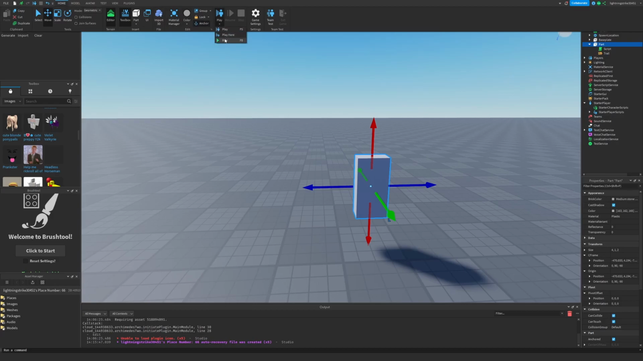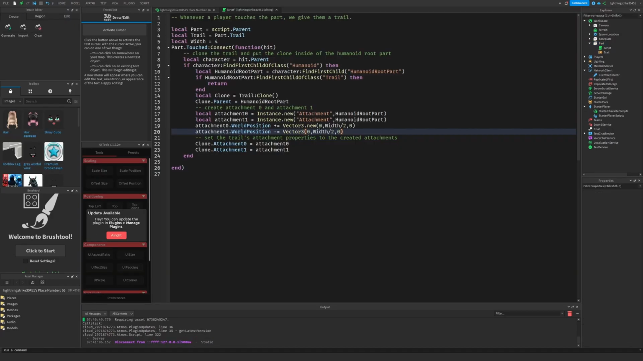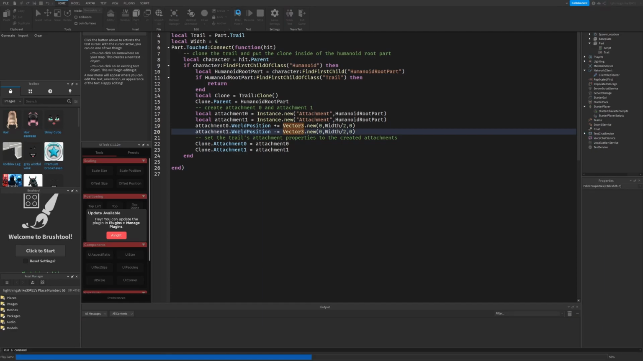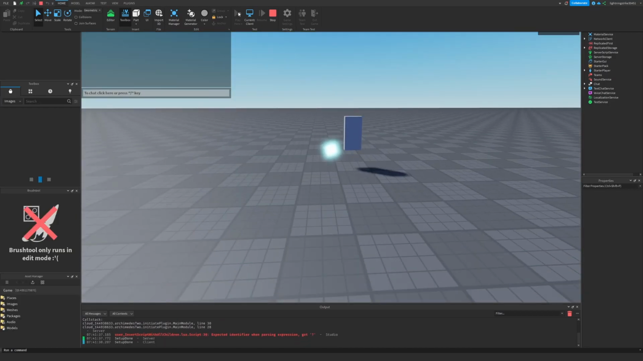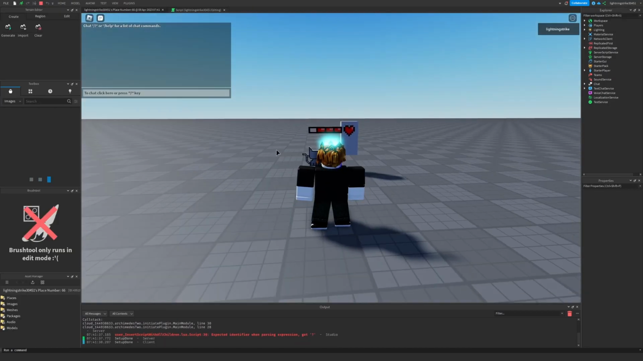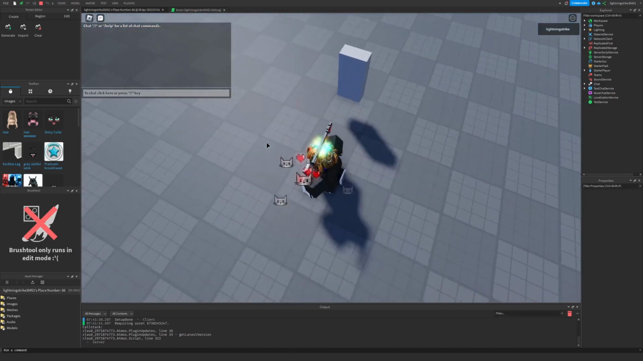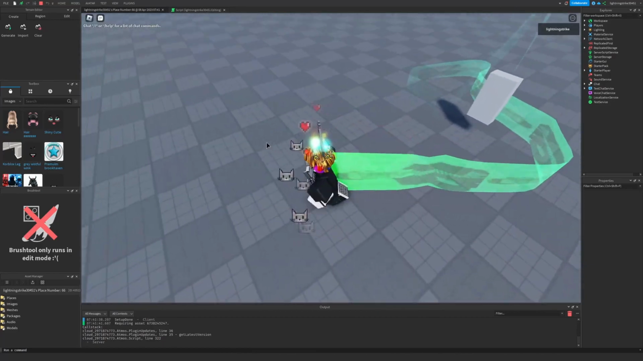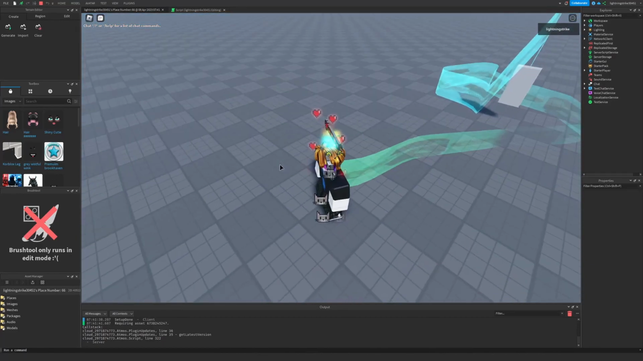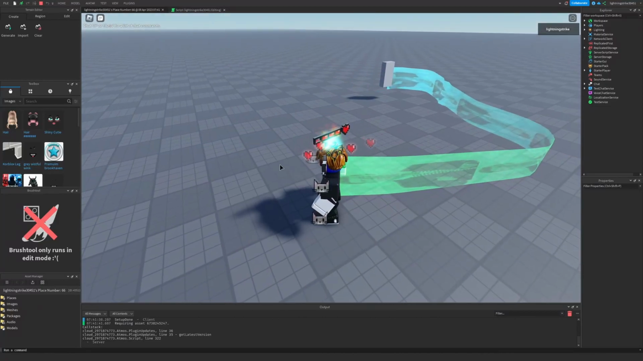Now we're just going to play test it. So back inside of Studio here, and I just realized that I forgot to add a .new to this Vector3.new thing over here. So it didn't work the first time I tested it, but it should work right now. So I'm going to click play here, and I'm just going to test it out. Alright. So now if I just touch this part, as you can see, we have this trail behind our player that is exactly the same trail as what we created a few minutes before.